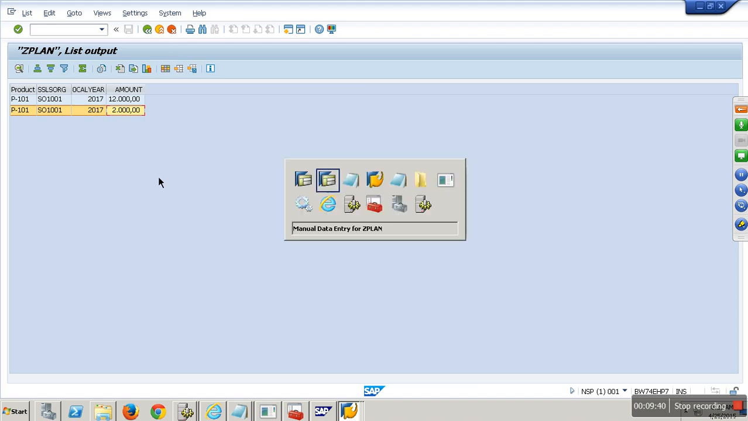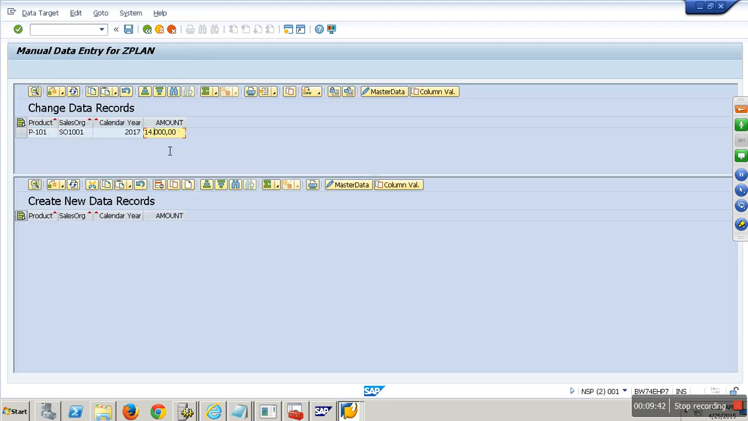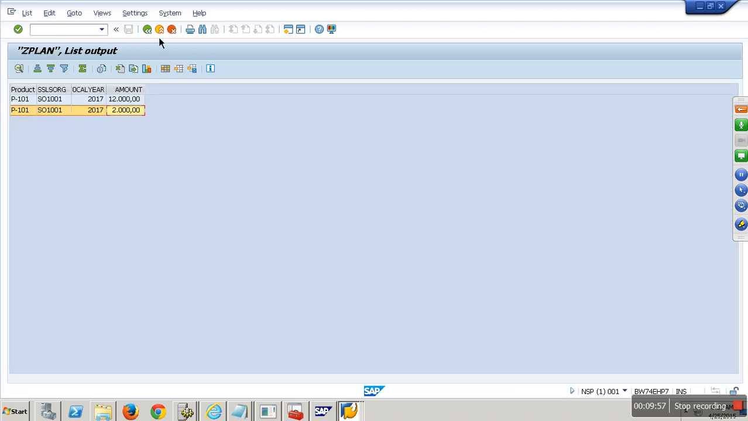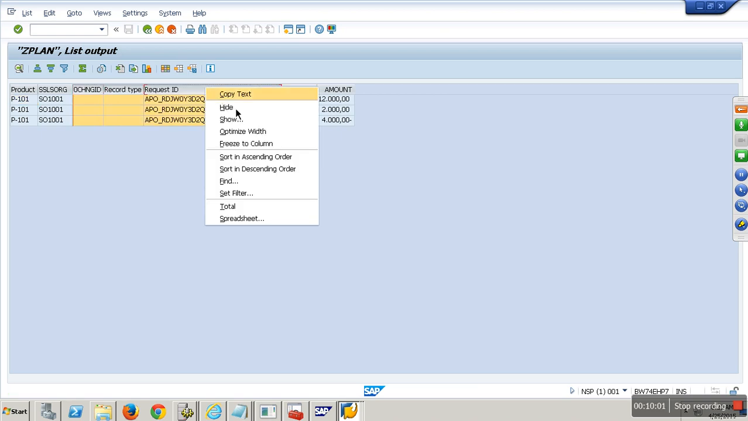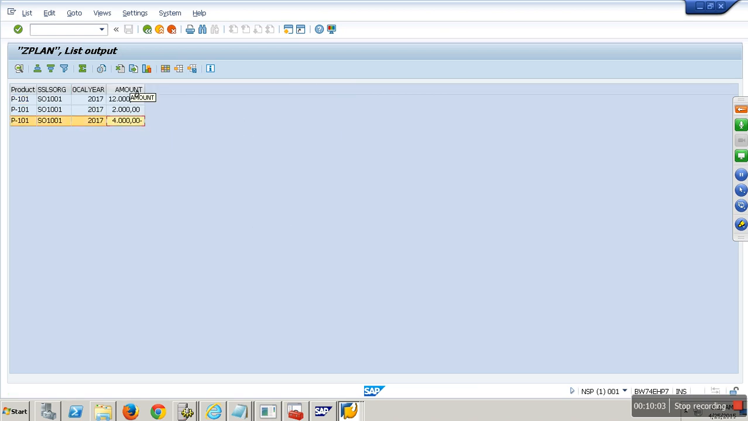Suppose I reduce this, okay, this is supposed to be 10,000, not 14,000. So the cube already has 14,000, so it has to make it 10,000 by making a minus 4,000 posting. Automatically the system will take care of doing that. So do you see a record with minus 4,000? When we aggregate in total, it's 10,000. This is planning, that is one.